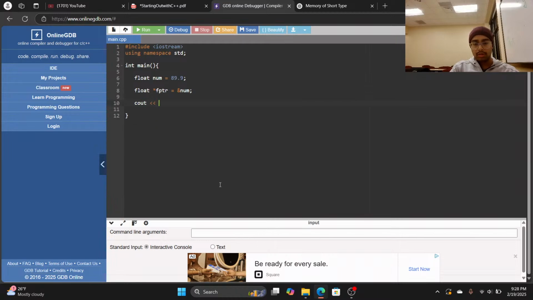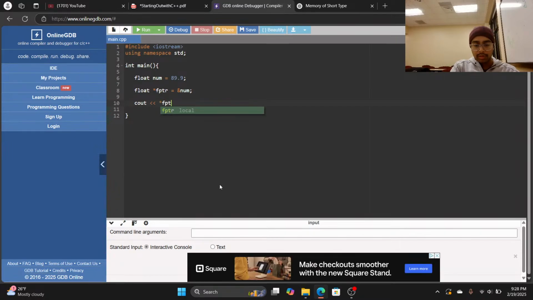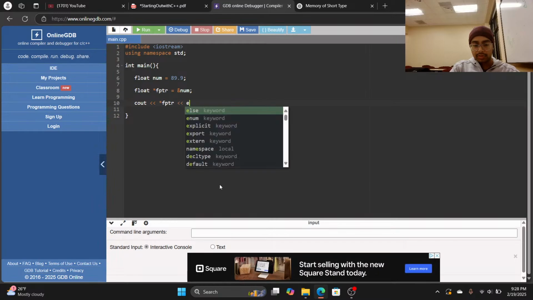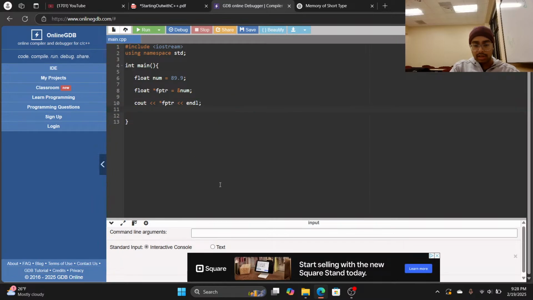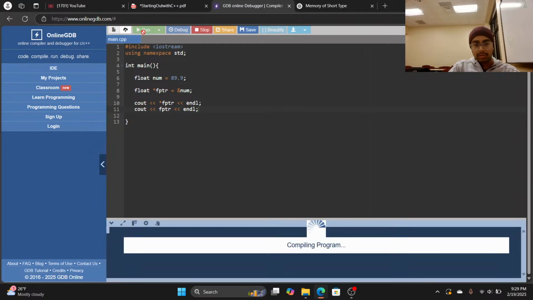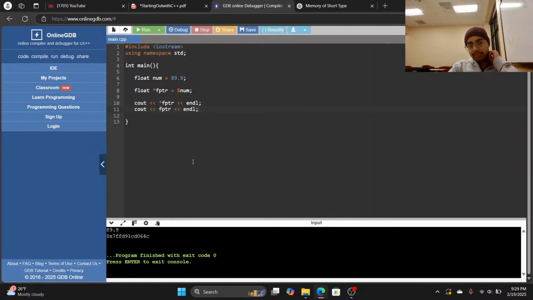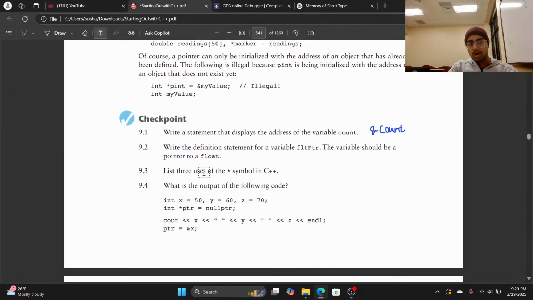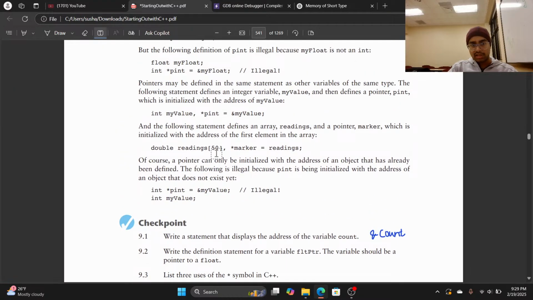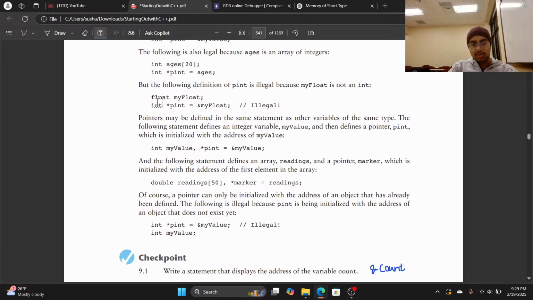cout. I'm displaying the value, then I will display the address. Okay, let me run this. Okay, yeah, it worked. So why is it saying it's illegal? Oh, so it should be float for float.